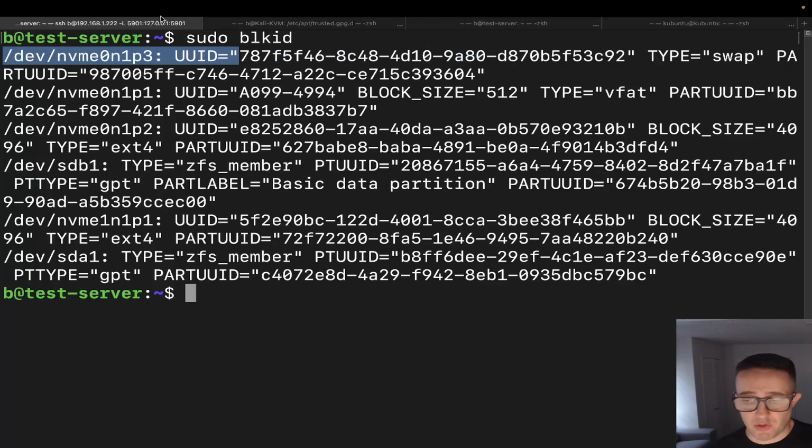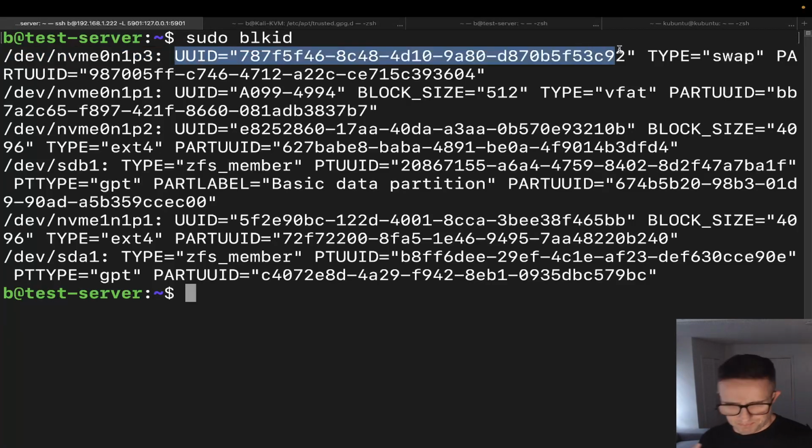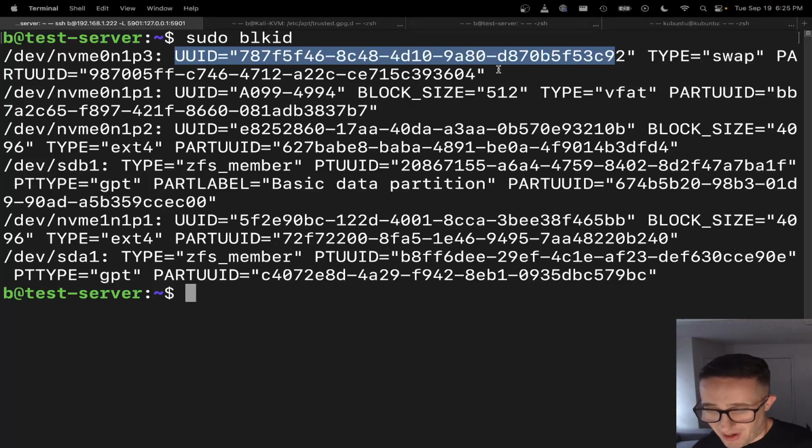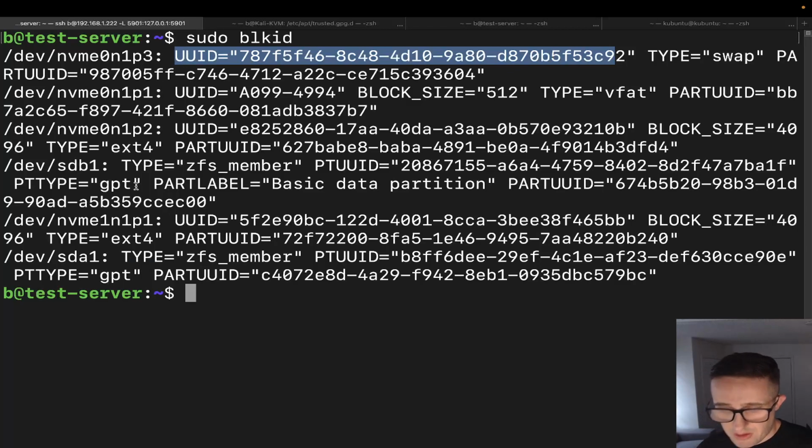It's going to give you the name of the device, which is right here. It's going to give you the UUID, which is given to each partition. It gives it a unique identifier. The type is going to be the type of file system. The PTTYPE is the partition type, which you'll see right here. And then also the block size, that's the size of the individual storage block, which you're seeing right here.